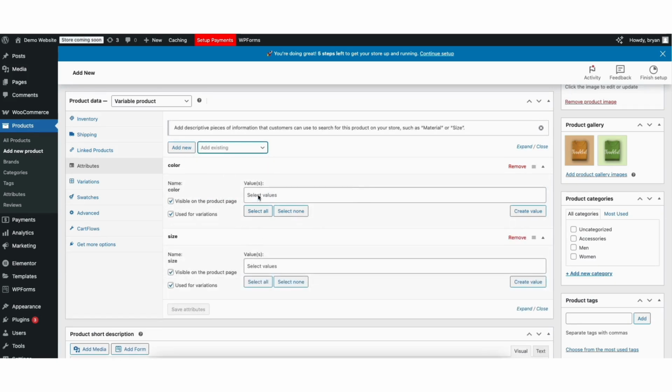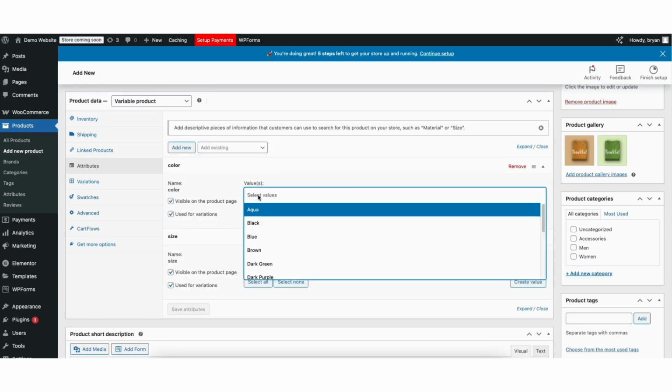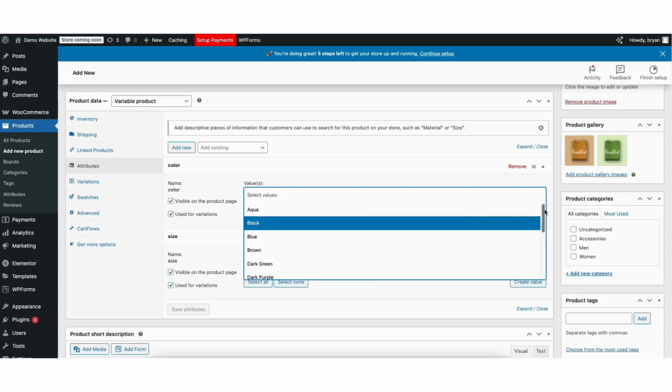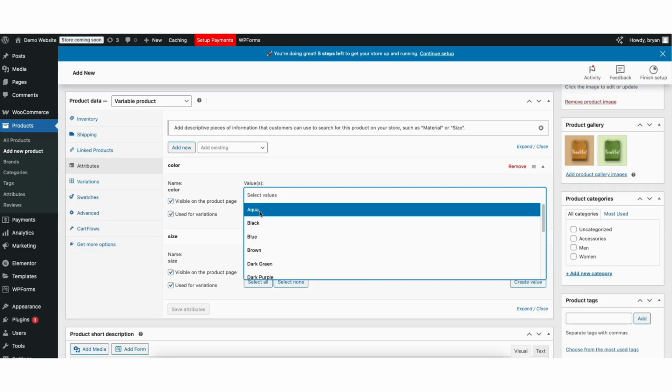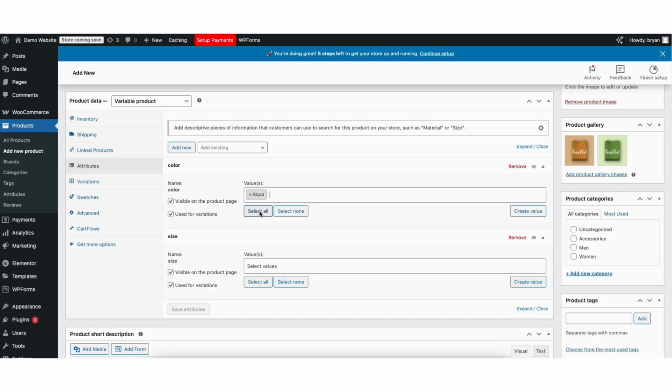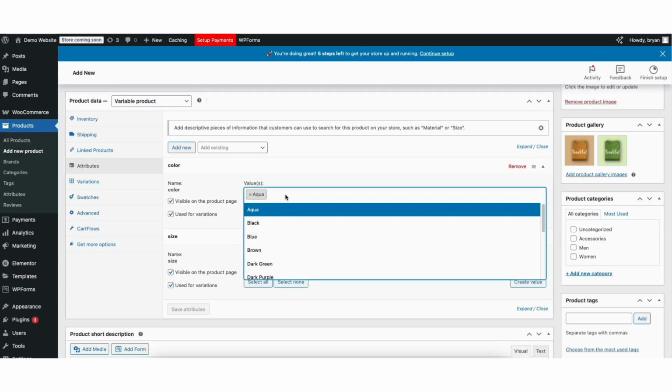Under values, where you see select values, if you click into it, it'll bring up values that are already created from the template. If you see any that would apply to your product, click one and it will add it here. To add another one, click into the value field again and add the next value for your attribute.